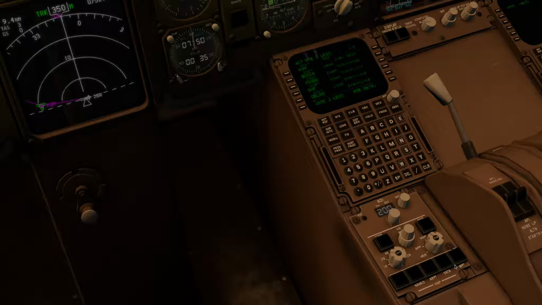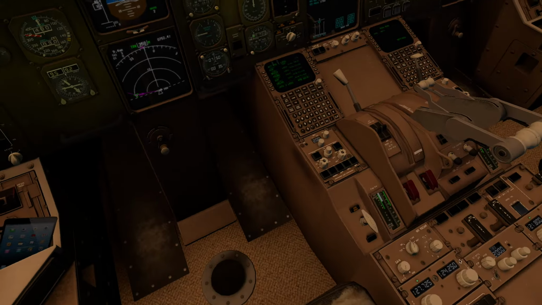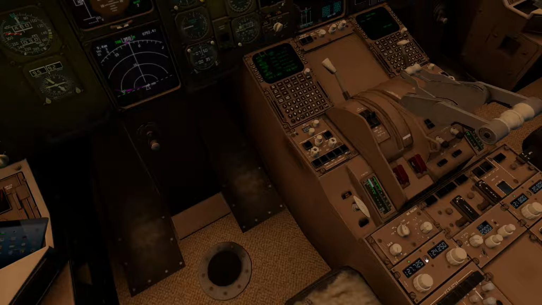I've set the ATIS up for Ontario, so we could listen to that now.